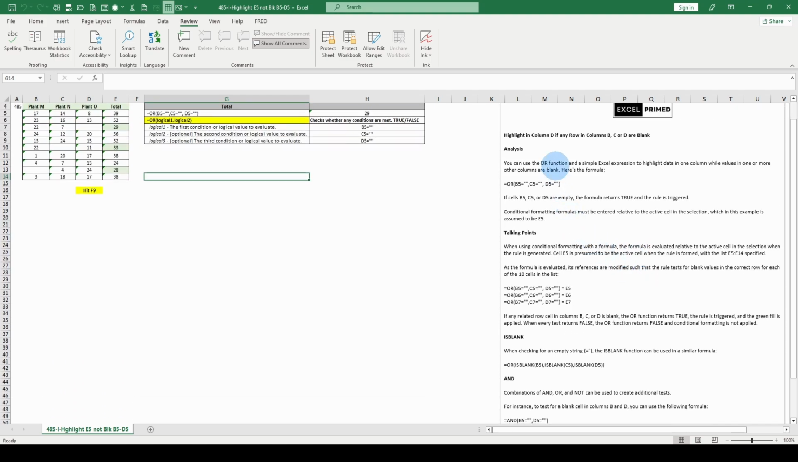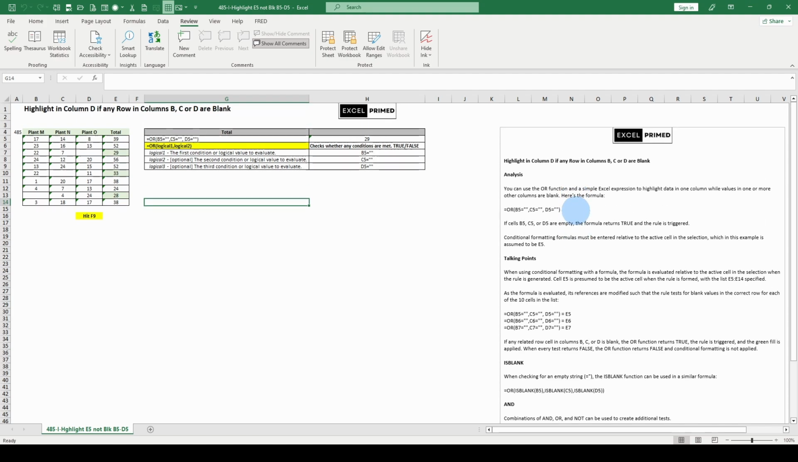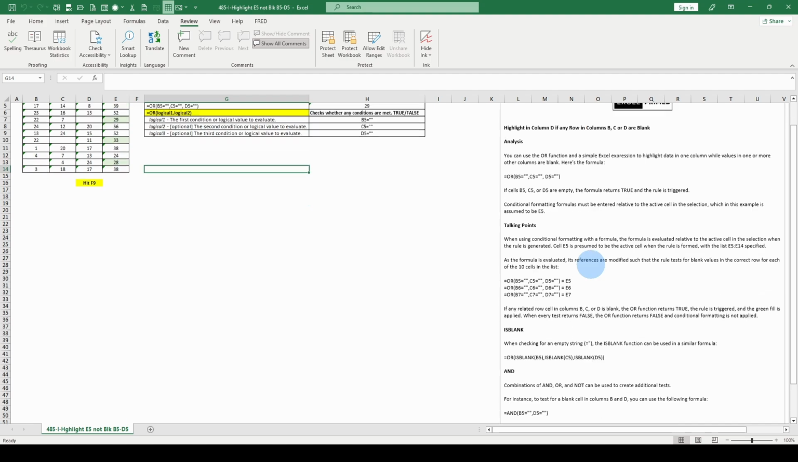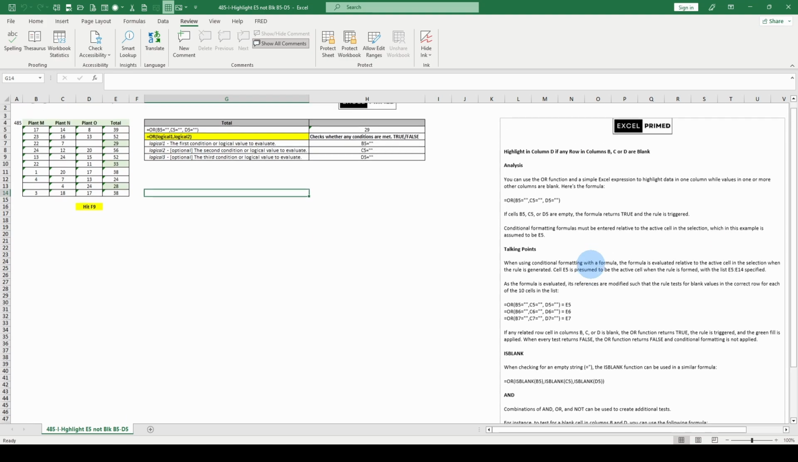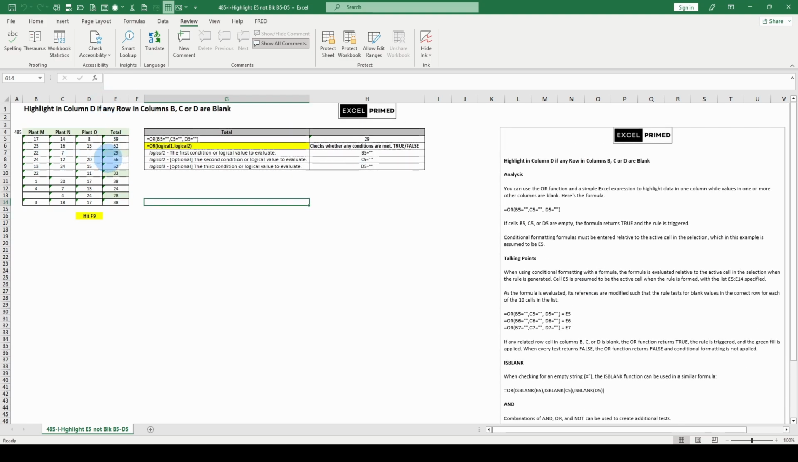Here it is. You can use the OR function. I said OR statement, I meant the OR function. You can use the OR function in a simple Excel expression. What's the expression? Everything inside here. You can use the OR function in a simple expression to highlight data in one column or the other. Really, it's very straightforward. Where's there an odd or a blank? Right here. Those colors. In other words, we're going to use this in conditional formatting.